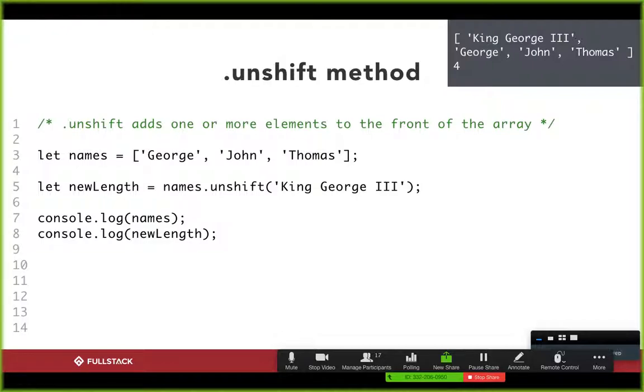Okay, so push, pop, shift, unshift. Push and pop add and remove from the end of the array; shift and unshift add or remove from the beginning of the array.